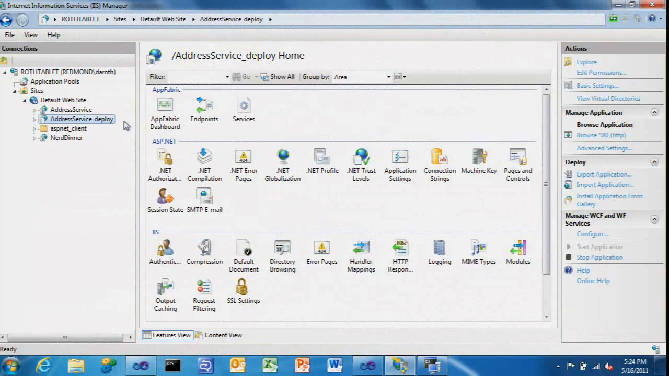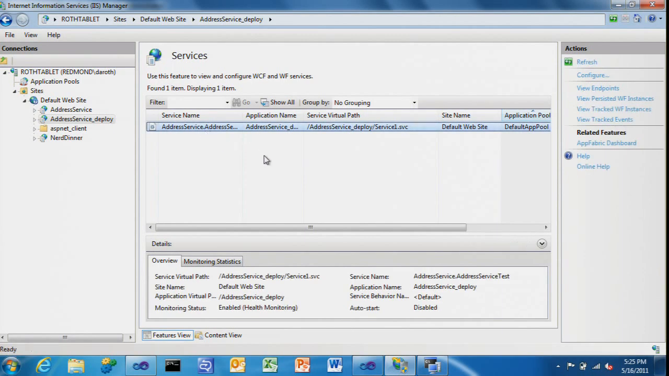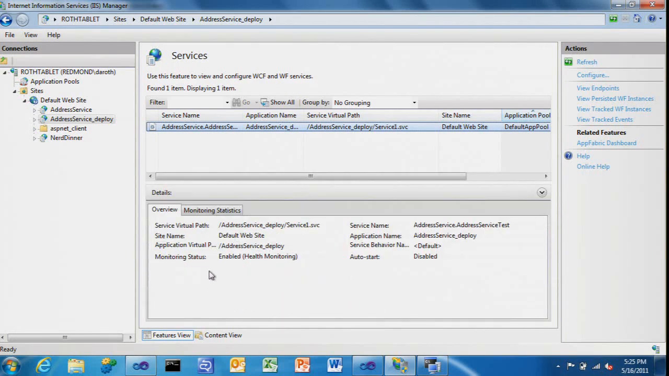Okay, now you'll notice here in IIS Manager that Windows Server App Fabric added these 3 new icons to the management experience. I can double-click on services, and I can now see all the services that were deployed as part of that application. And there's my one service that looks right. I can select the service, and I can see some additional details about the service down below, including some of its configuration information, like what service behavior name it's using, is auto start enabled for it or not, what level of monitoring is being done for it, etc. I have options to filter and group the services in my application in interesting ways.